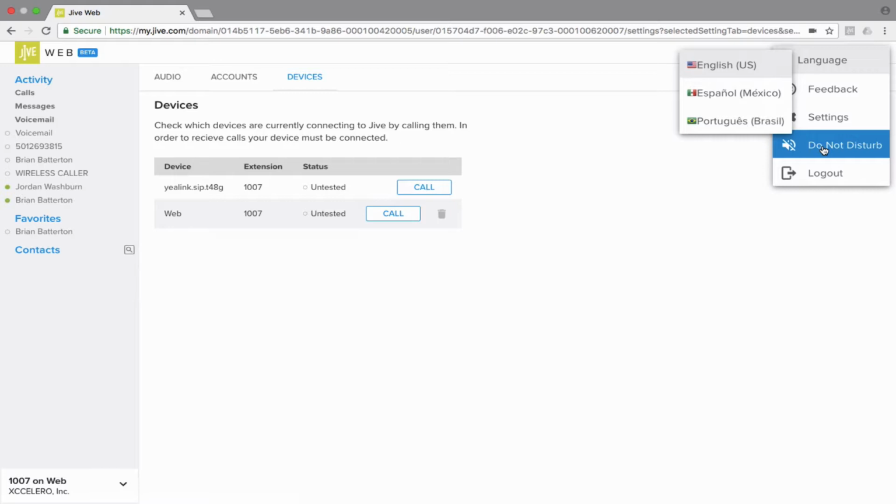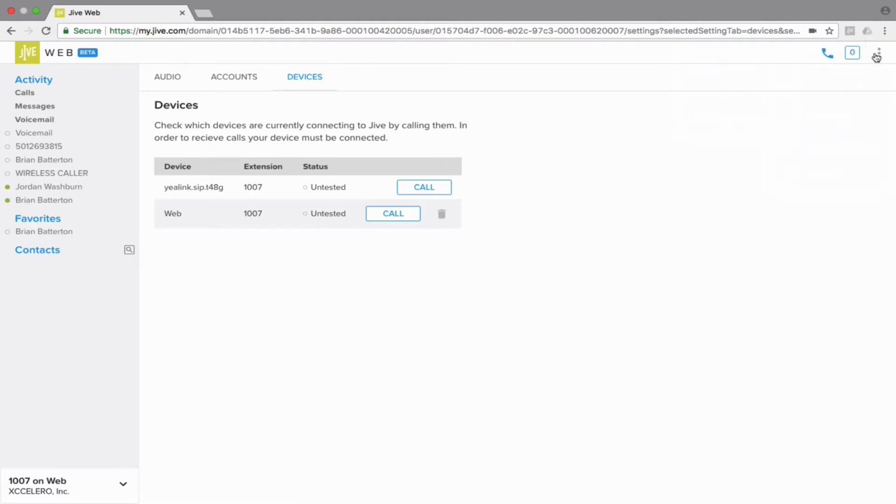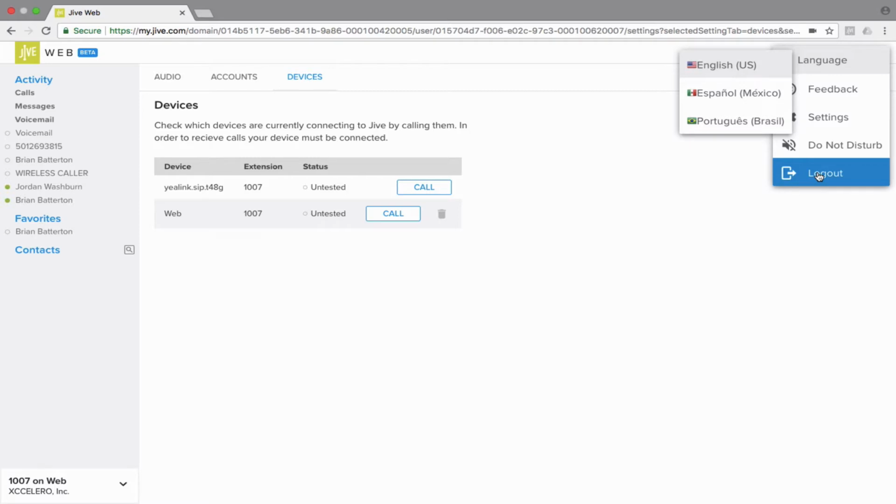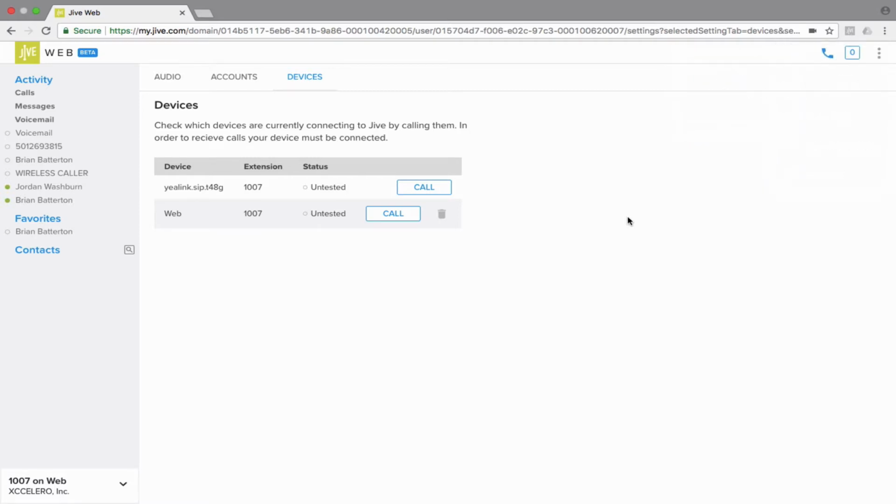So if I have a desk phone that's extension 1007, or I'm logged in the mobile app on my smartphone, if I do not disturb from any device, the call is going to go to voicemail. If I log out, I can't receive any more calls because I'm no longer signed into the application, so you have to stay signed into the application for the web app to work.